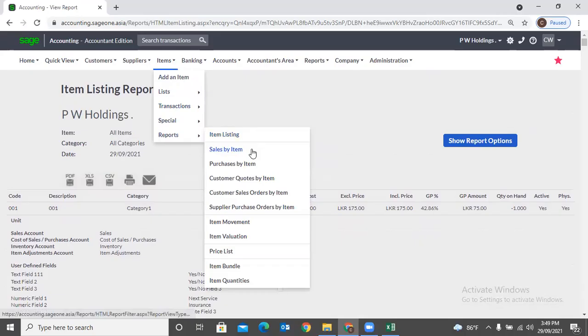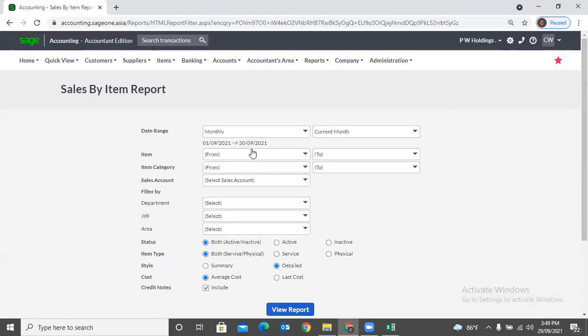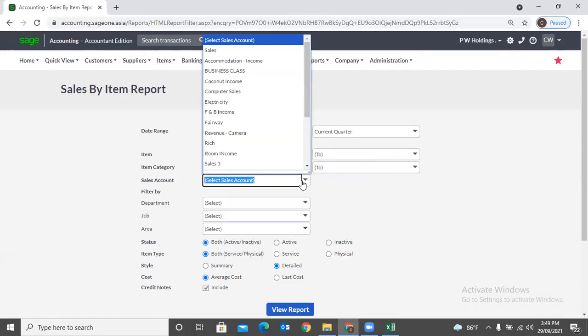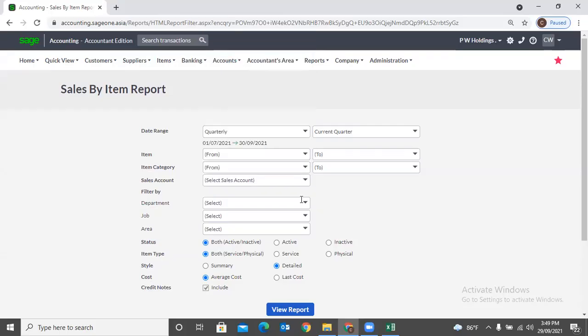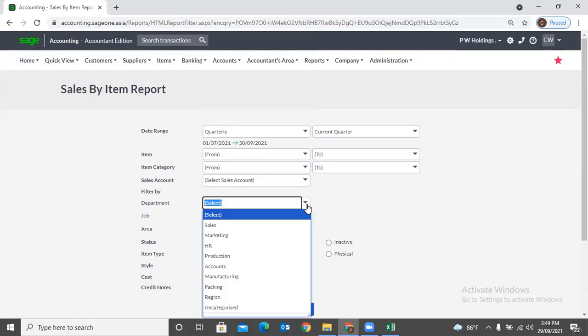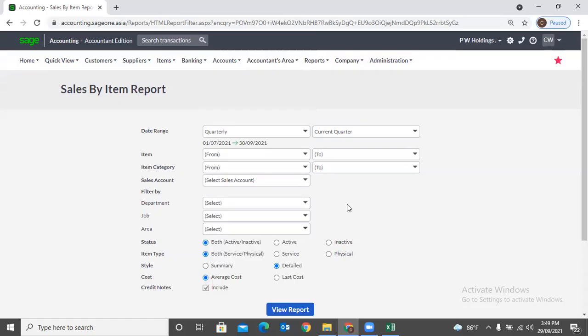Okay, next we will move to sales by item report. Now from this report also, you can select date range. You can select items, item categories, sales account. And if you want to filter by analysis code, you can select analysis code. And you can select status, active, inactive items, service item, physical item. And you can view report.